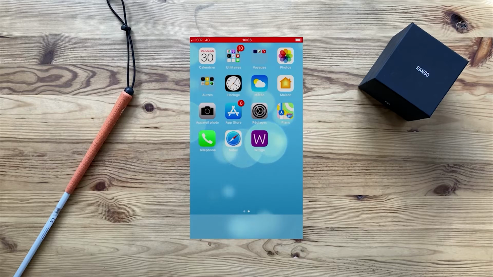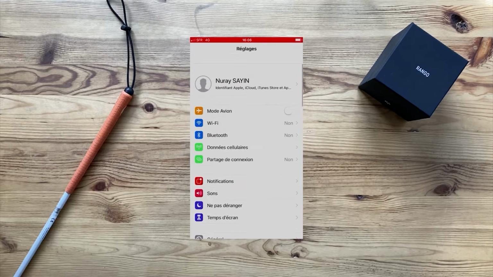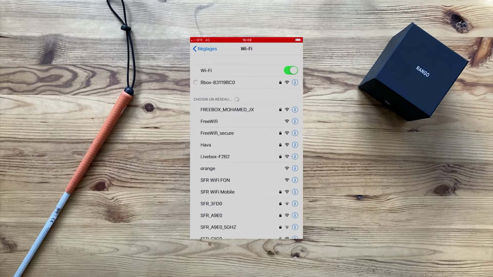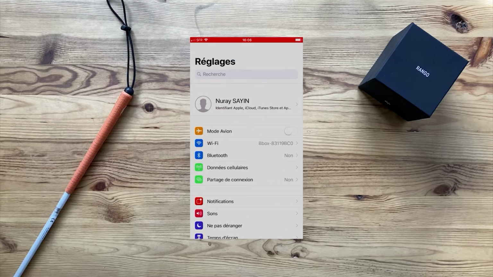Today we will learn how to download the Rango app on the App Store. Rango works with the Rango GoSense app. First of all, make sure that you have access to internet by enabling your Wi-Fi or your mobile data.